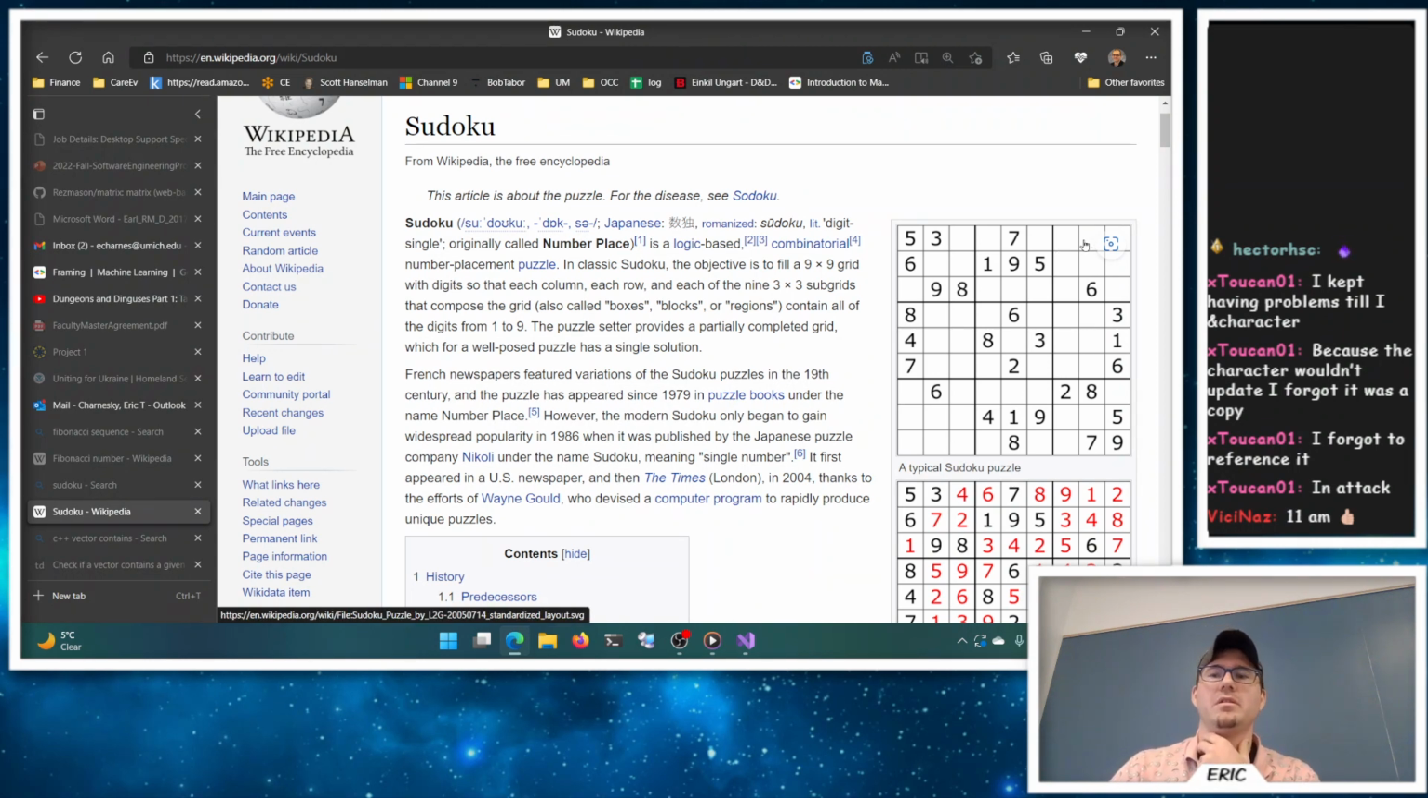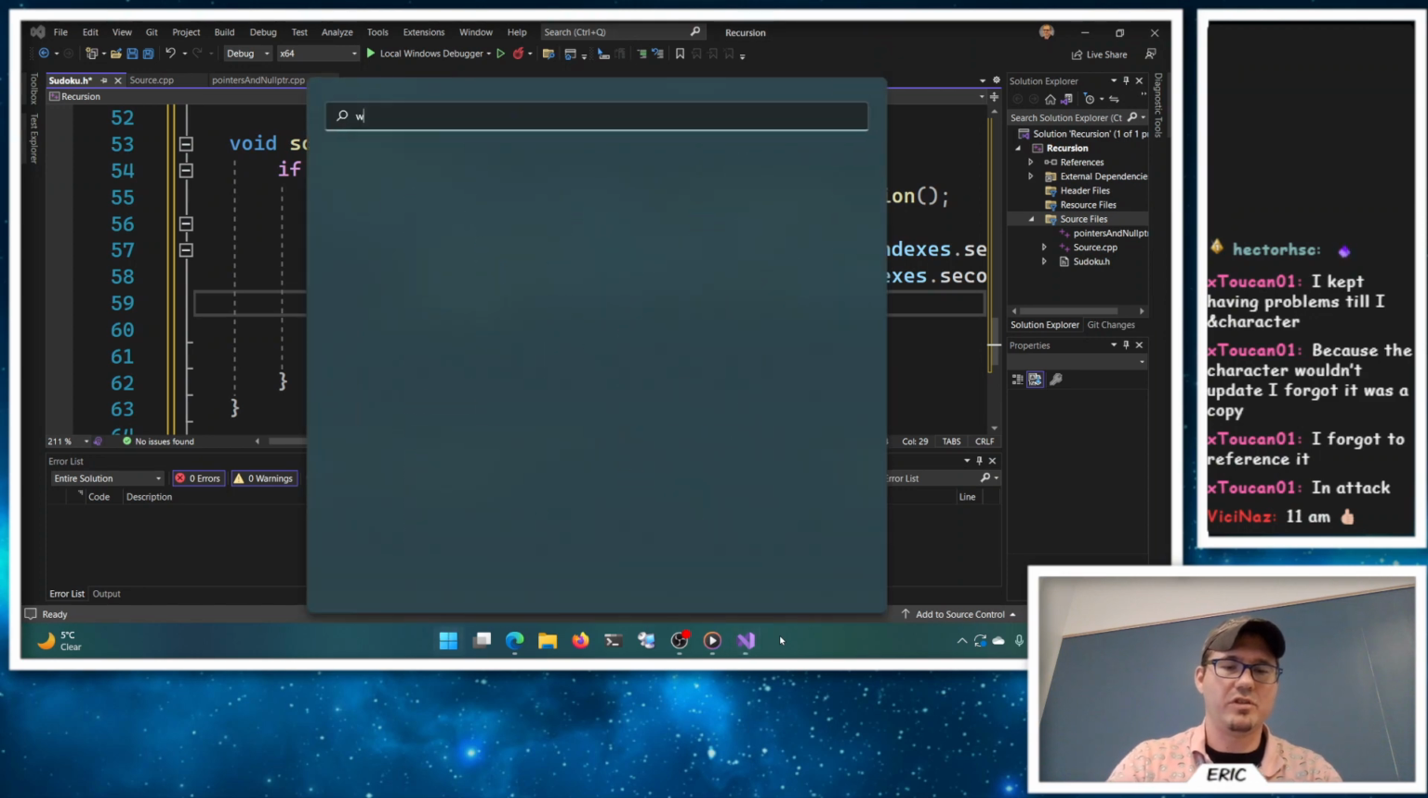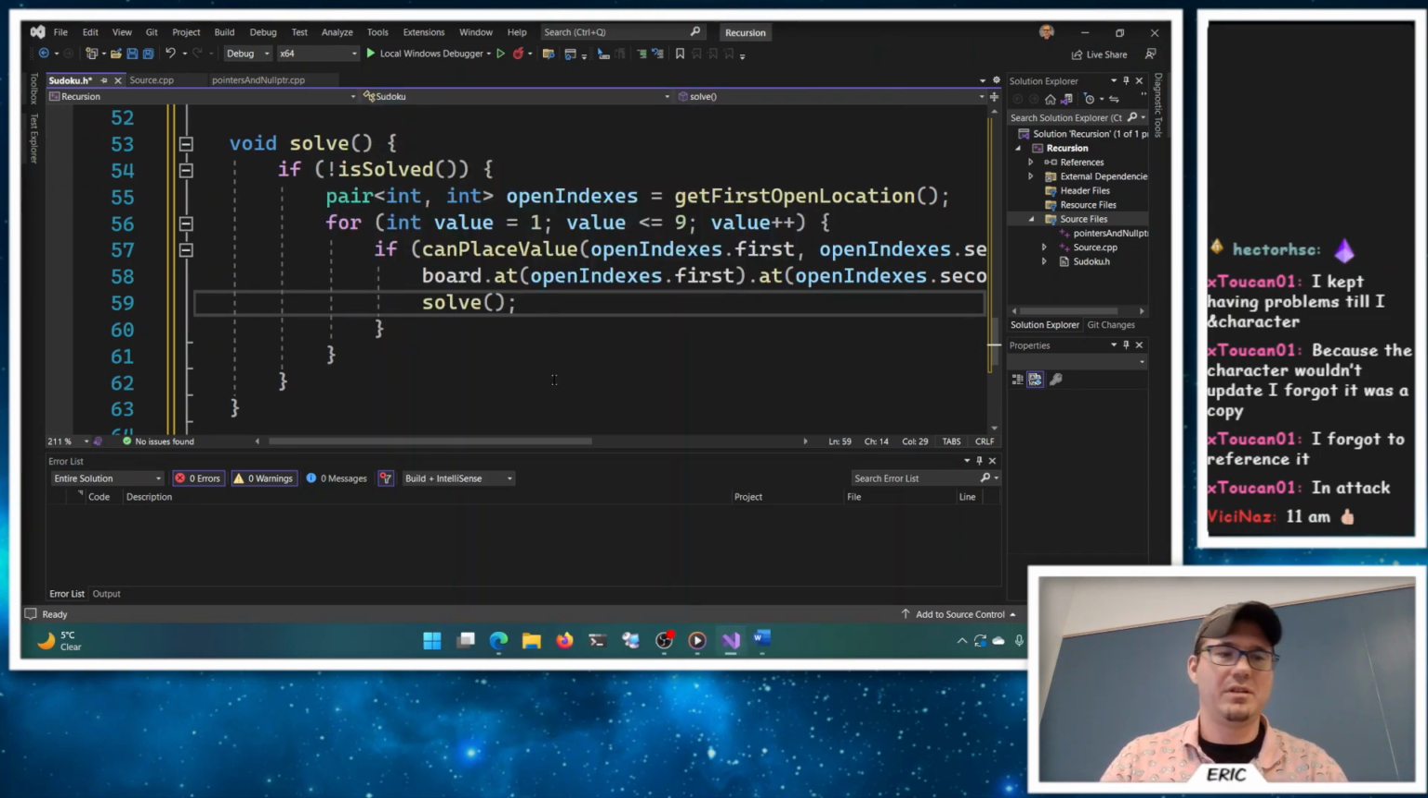Can I do 1 through 8? No. Can I put a 9? Sure, 9 looks fine. Great. Let's go to the next one. Can I put 1 through 9? No. What do we do? What happens? If we can't place anything, well, this call to solve is done. Right? This idea that we have this call stack happening, I can track these here.